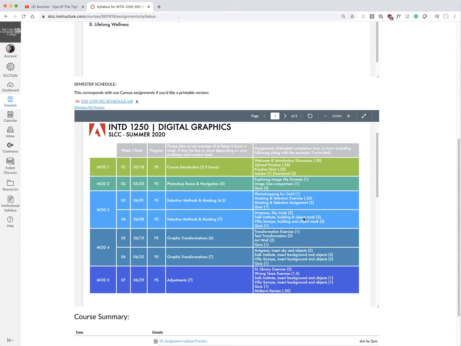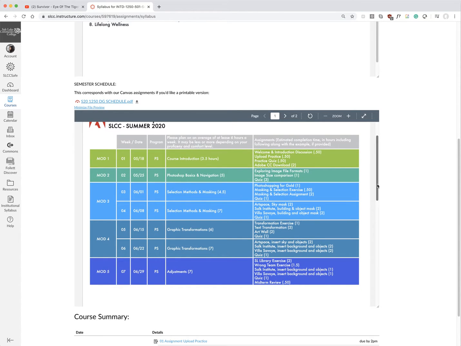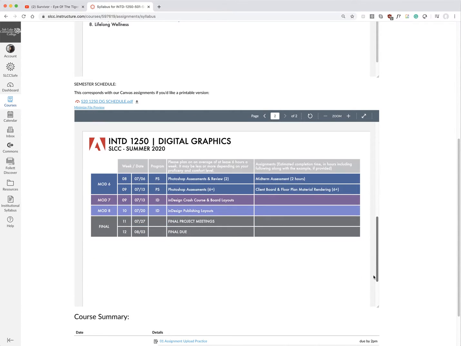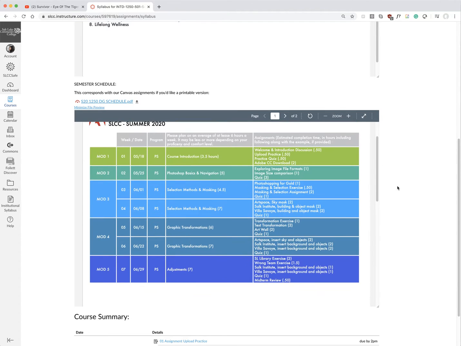Now this schedule is pretty accurate. Sometimes depending on the week, we might take an assignment away, we might add one, but this is a pretty good guesstimate of where we're going this semester. So again, please take some time to take a look at that.